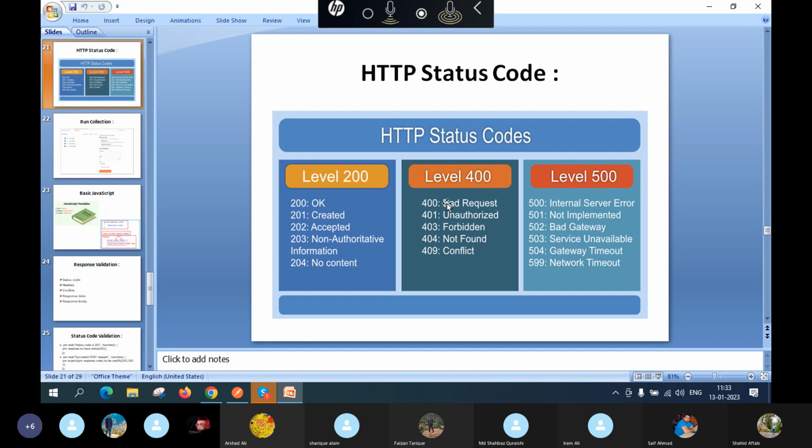Then we have the 400 level. 400 is related to client error. Make a note of it. When you have a client error, it means the client is doing something wrong. I have given you an example: your supported format is JSON, and you are trying to send some other file like an XML file or text file, then you will get this type of error. It might also be that you have not connected to the internet, and your web service requires internet. Correct.